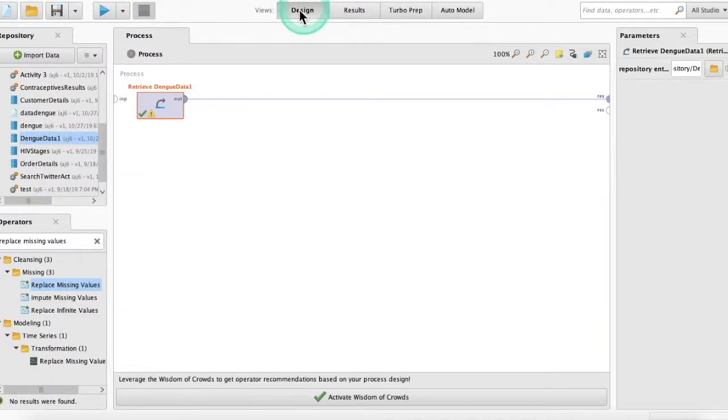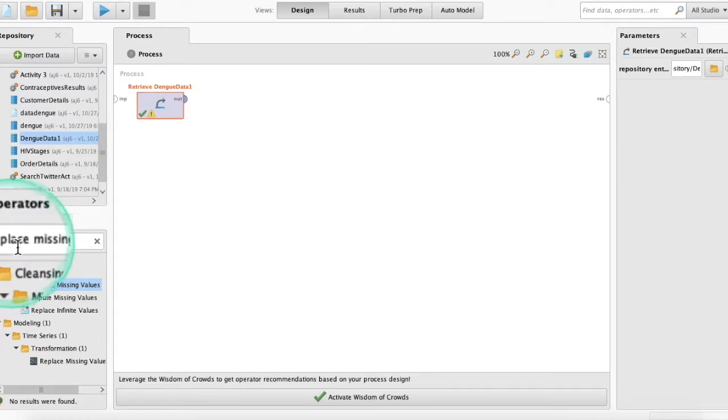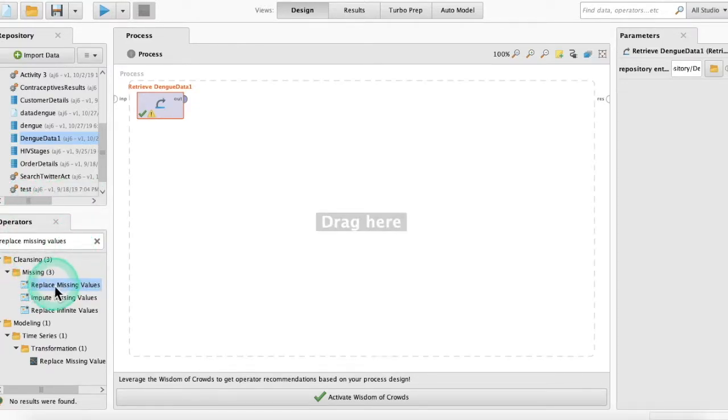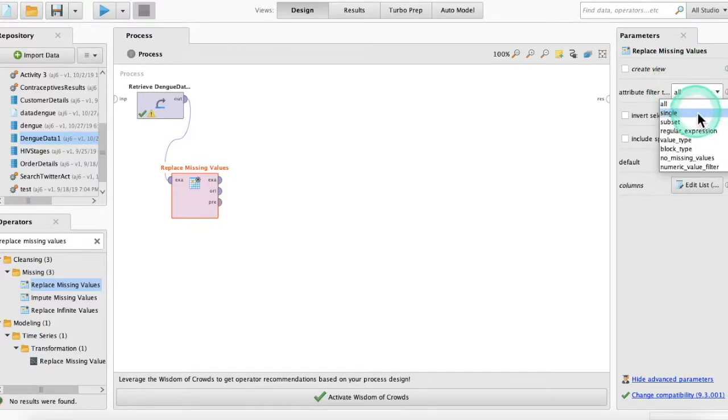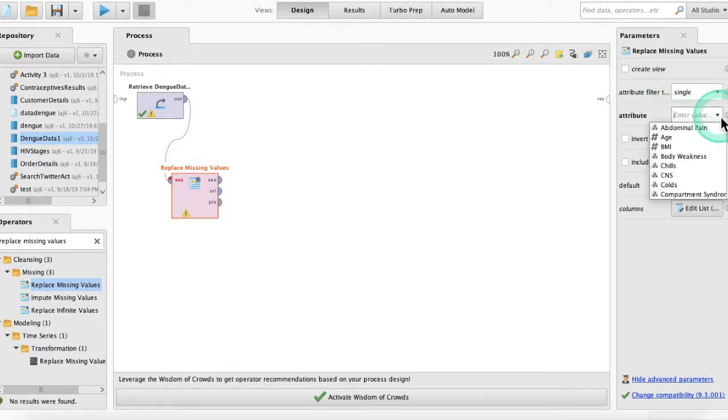Do this by first going back to the Design tab, then search for the Replace Missing Values operator in the Operators tab, then drag it into the Process section. Once there, you shall change its parameters such that the attribute filter is set to single, while the attribute is set to the attribute with the missing piece of data. Repeat until all the attributes have been placed in their own separate operator.